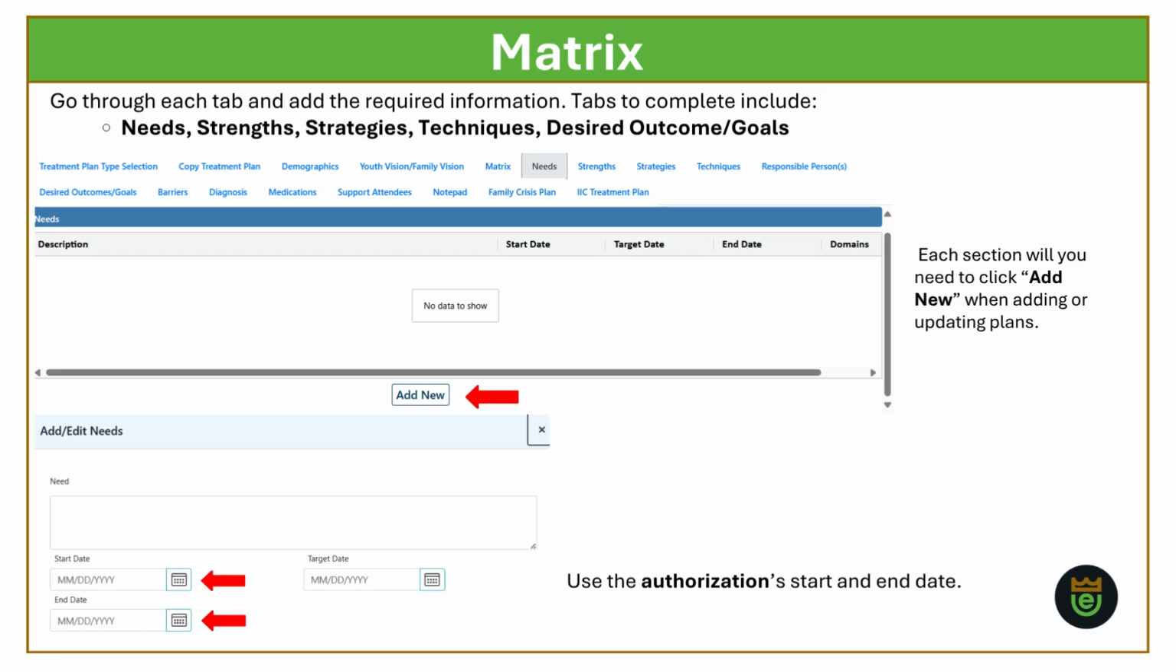Now let's look at the matrix. This is where we detail the elements of our plan. We need to complete each of these important tabs before you associate them all in the matrix. Complete the following tabs: the needs, strengths, strategies, techniques, and desired outcomes or goals. Click on Add New whenever you're adding information to each of these tabs. This ensures that all our information is current and accurate. Finally, use the authorization start and end date to keep everything aligned.